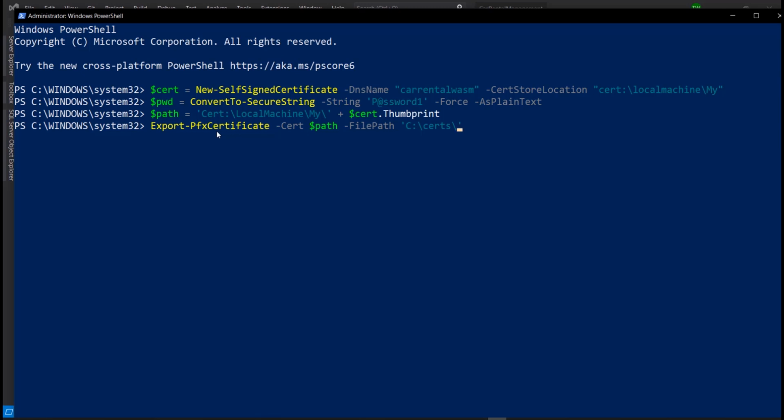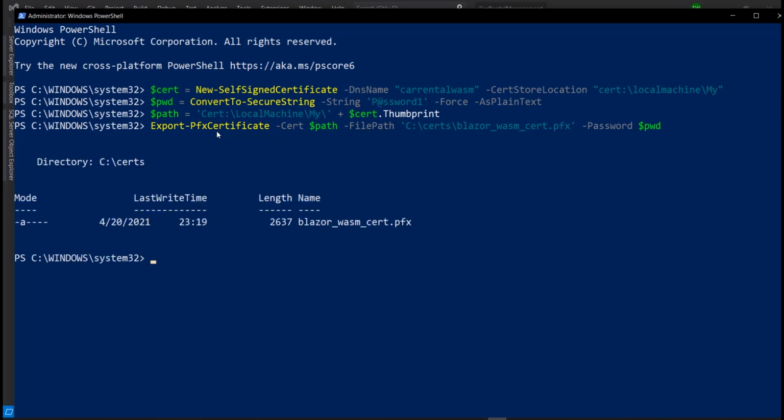But you want to give it the file name. So I can say Blazor wasm cert, let me just call it that, .pfx. All right, so that's the file that I wanted to generate. And then the password is pwd. All right, go ahead and press enter, and then it will show me that this cert has been created.